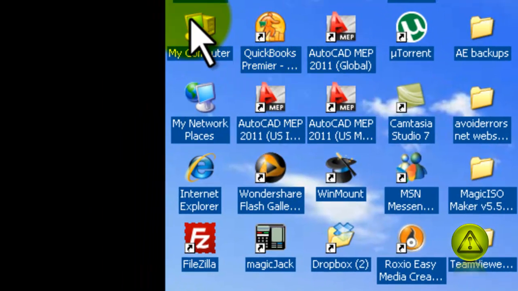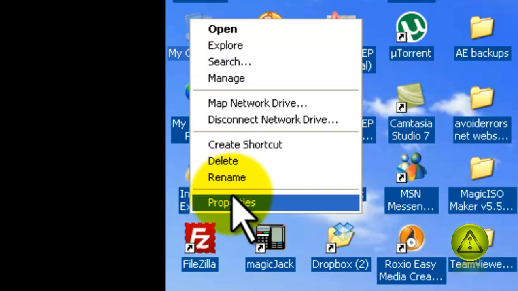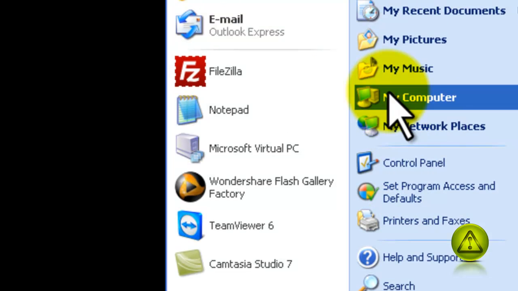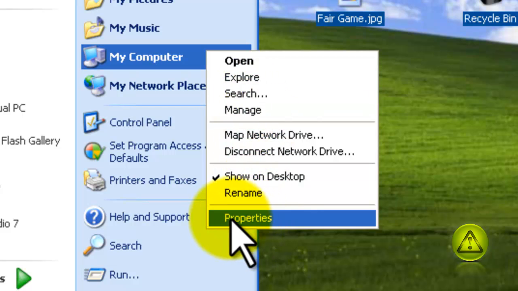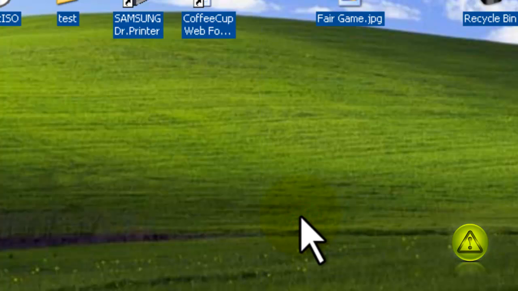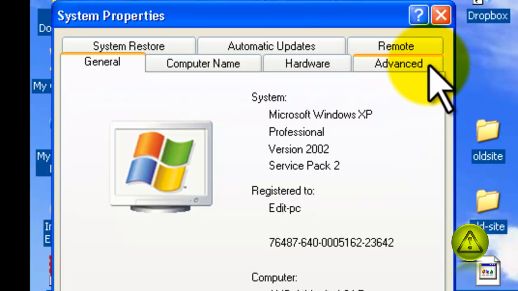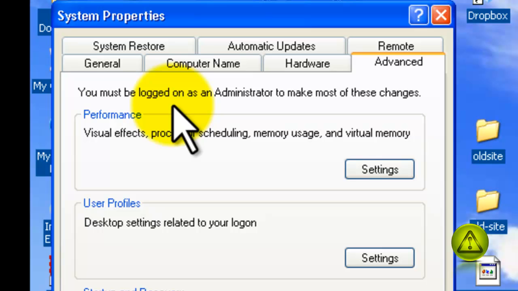Right click on My Computer on your desktop and click Properties, or you can click on Start, right click on My Computer, and click Properties. Here, click on Advanced. Under Performance, Visual Effect, click Settings.